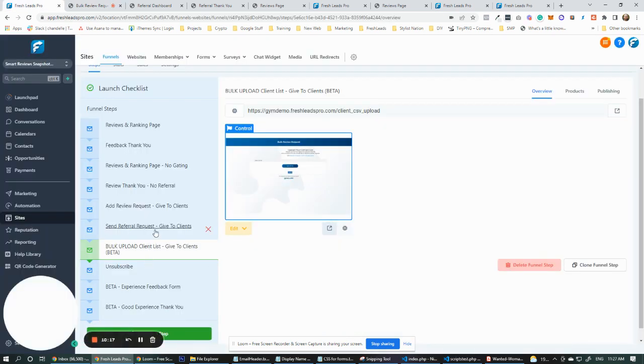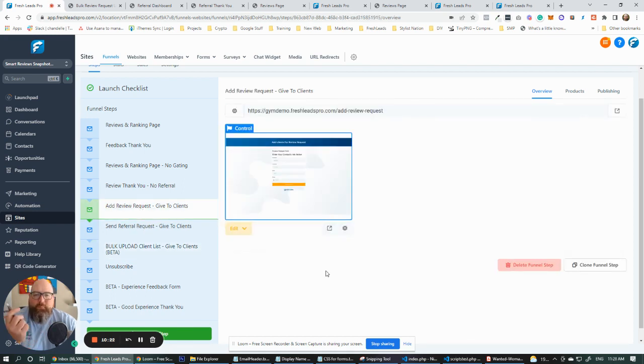Okay. The other option in here is they can do it single file, one by one. They can upload customers here one by one through this form, or they can do a referral request the exact same way, one by one, this way here too. So a bunch of different options.